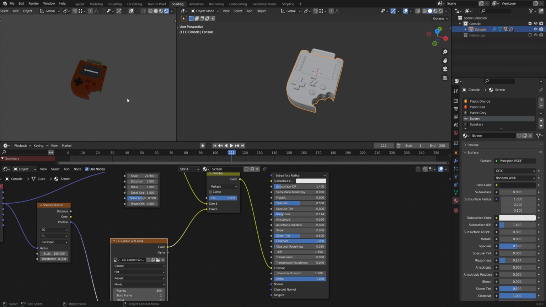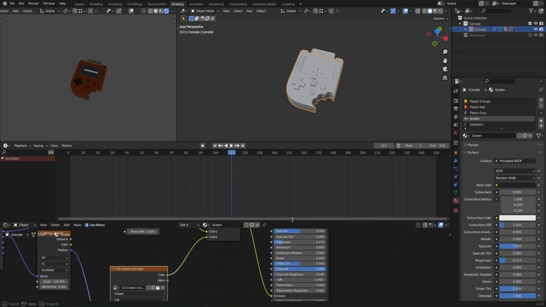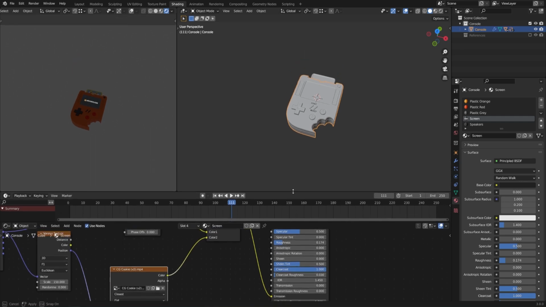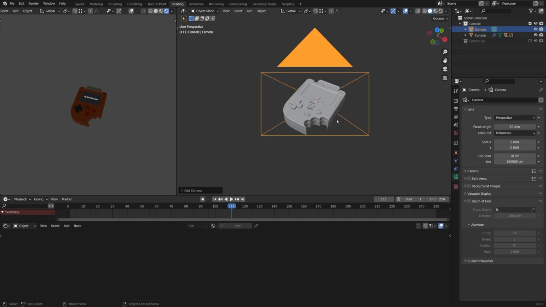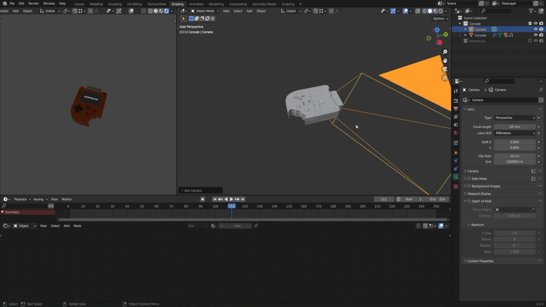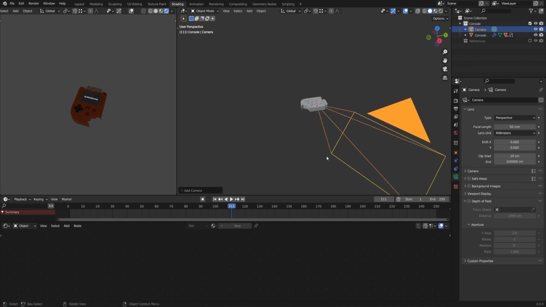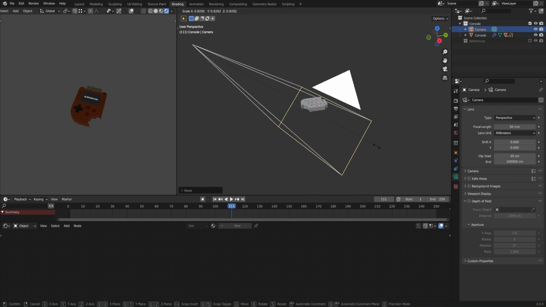Now we can't render without a camera, so let's add one of those first. I'll also just shrink my node editor and my timeline here to give us a little bit more room. Then I'll hit Shift A, go down to camera, and add a camera in object mode. If yours is really small or really big, then go ahead and change that now. I'll scale mine down a little bit.